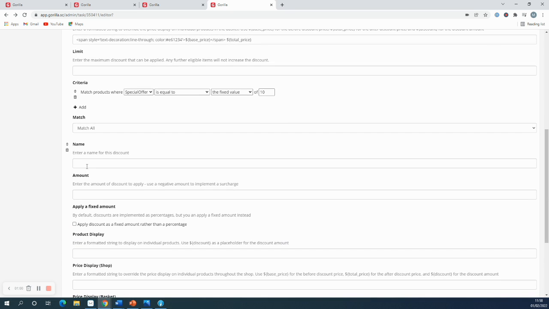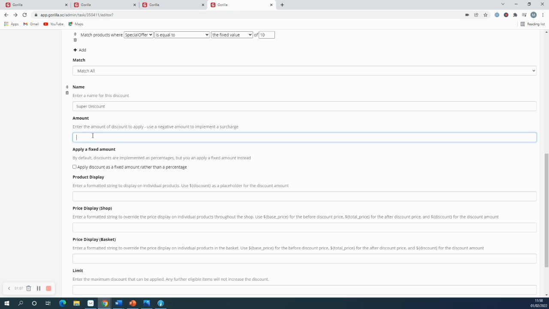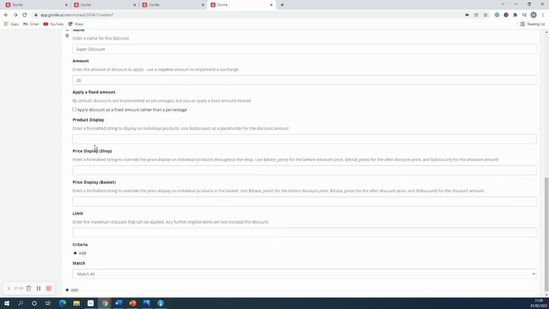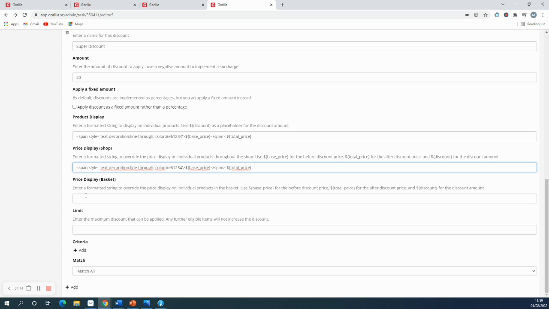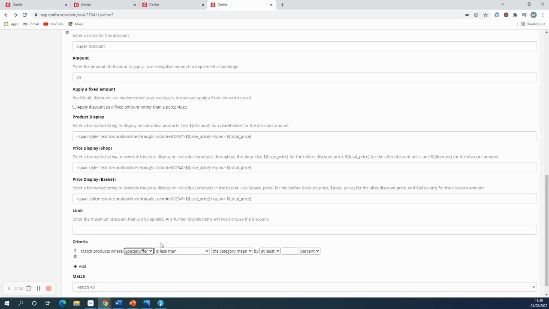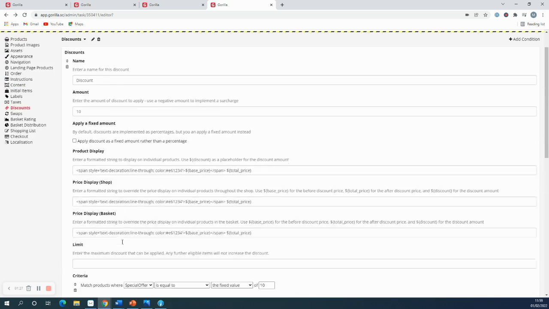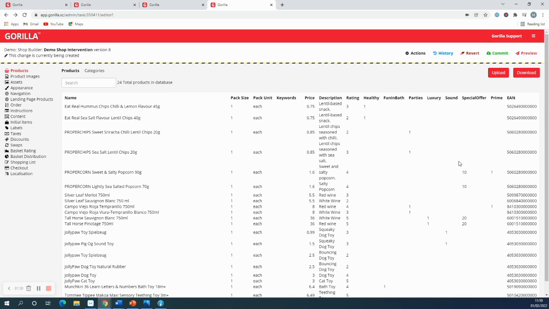Next, we can add a second super discount for 20%. And then again, I'm going to add the same HTML. And this HTML will make the price appear with a red line through and then the new price with the discount next to it. And the same again, the special offer is equal to the fixed value of 20. And that will match all. So I'll just go back to the spreadsheet so you can see this will match these products.